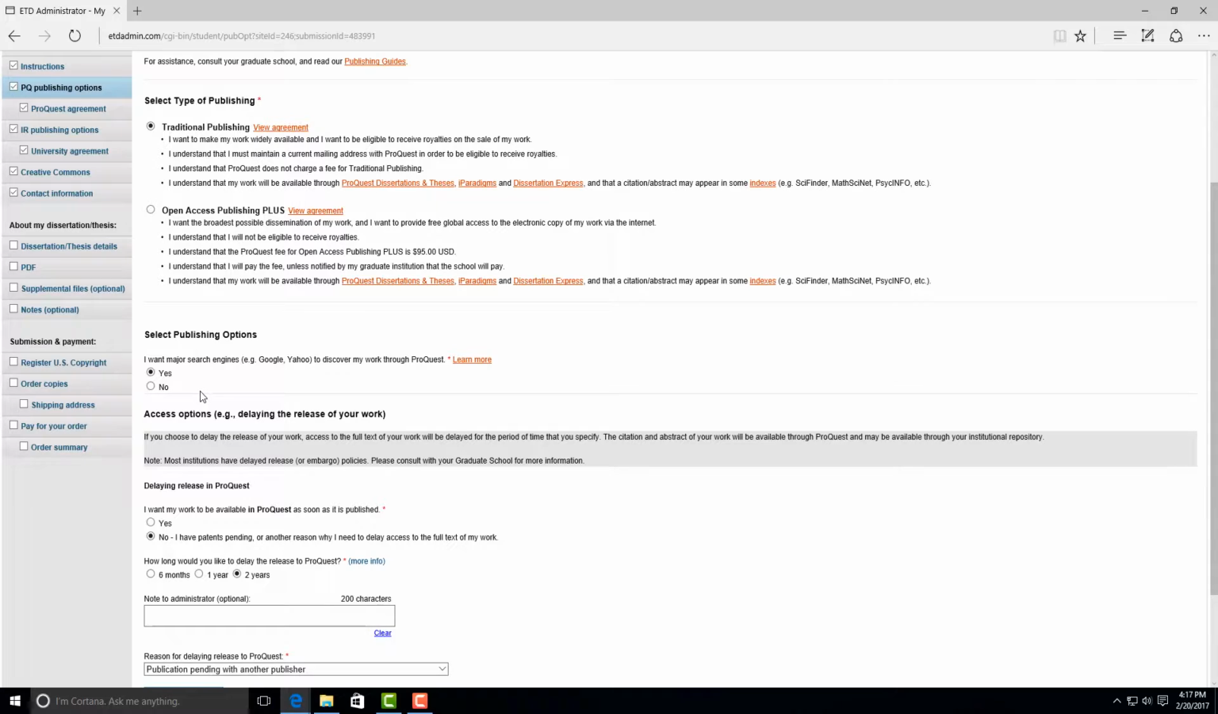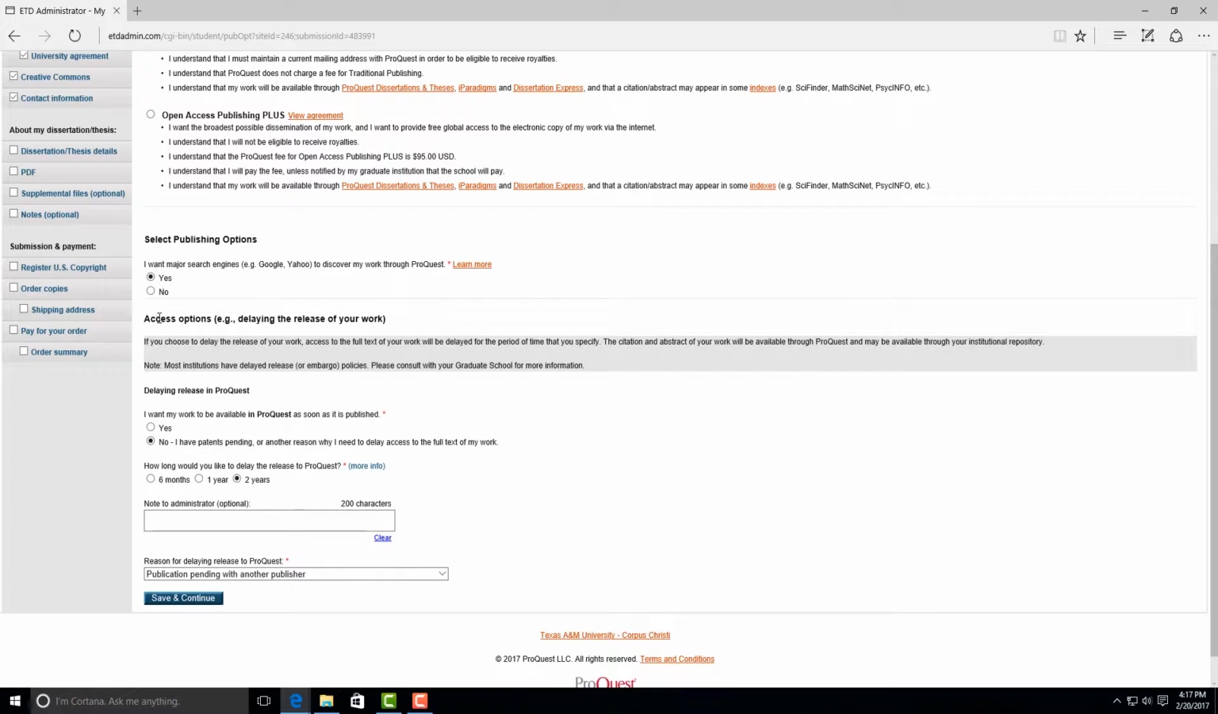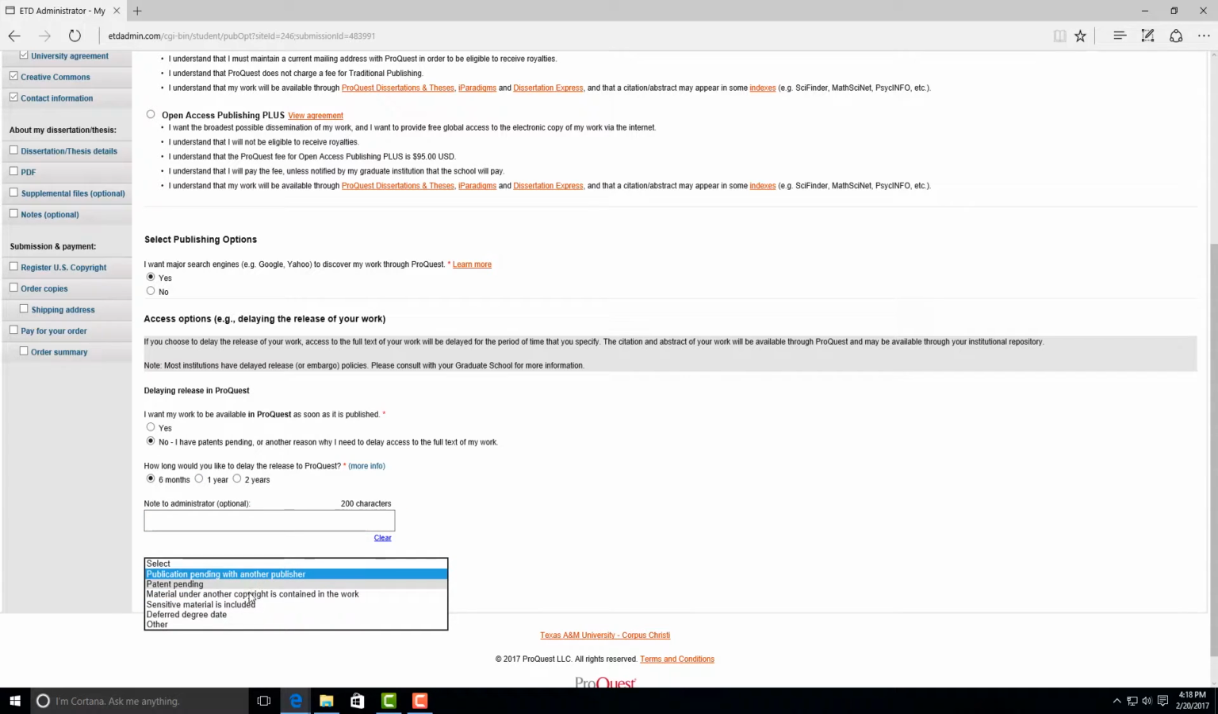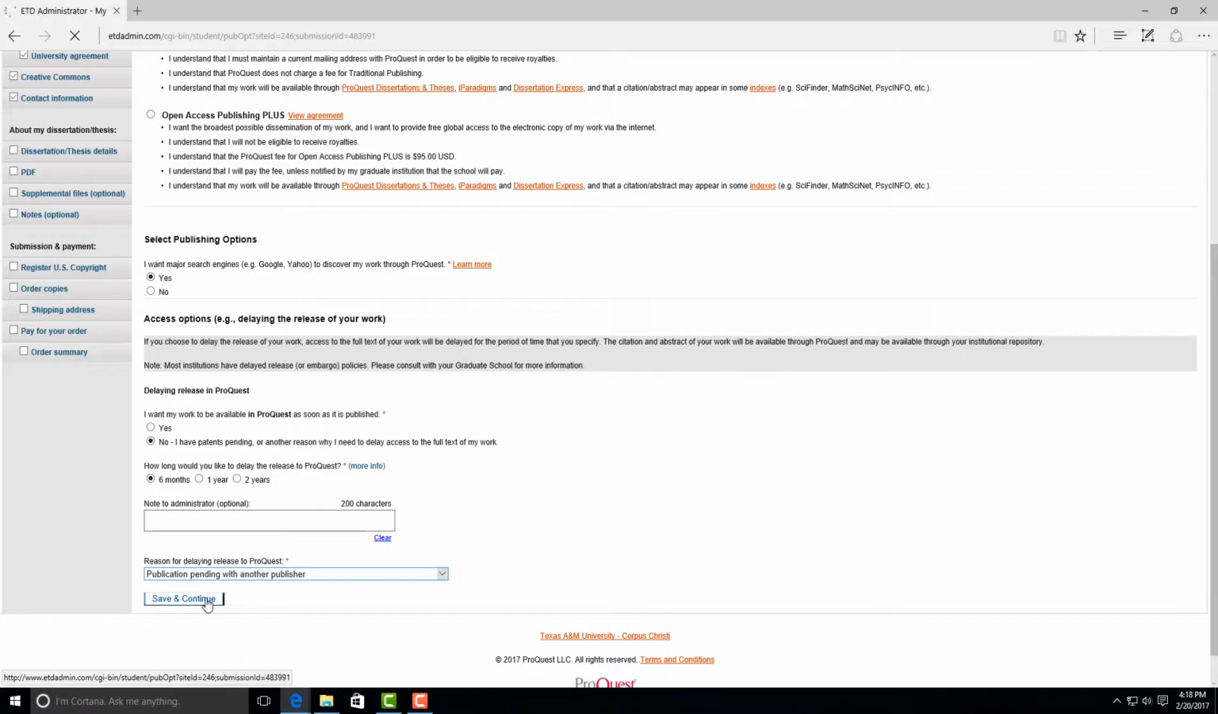Here you also want to indicate whether or not you want major search engines such as Google or Yahoo to discover your work using ProQuest. The next area will be the access options or delaying your release of your document. This is also known as an embargo. And so you can delay the release of your document if you have patents pending or if you're planning on publishing some of the research elsewhere. You'd want to select no and how long you would like to delay your release to ProQuest. And typically it'll require a reason why. And so you would just select save and continue.